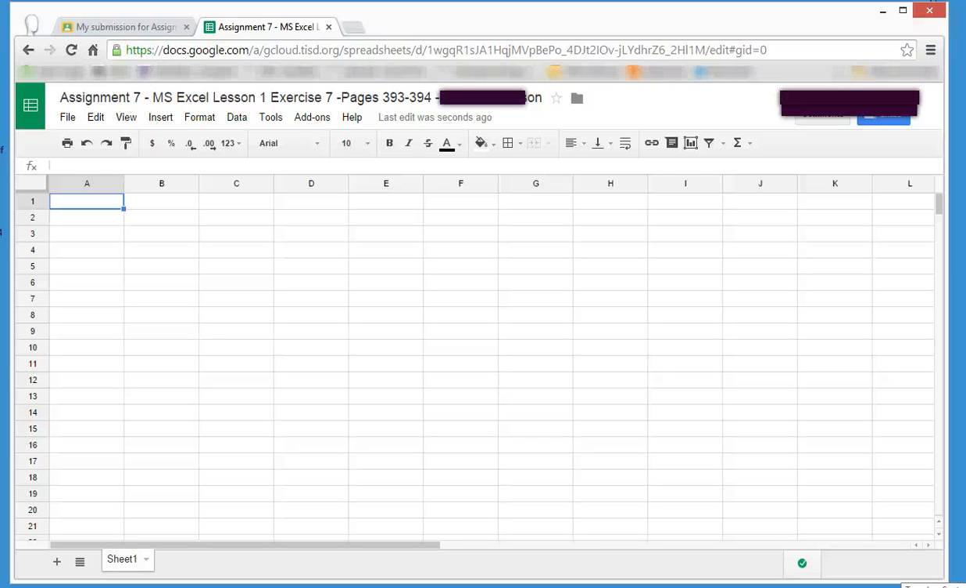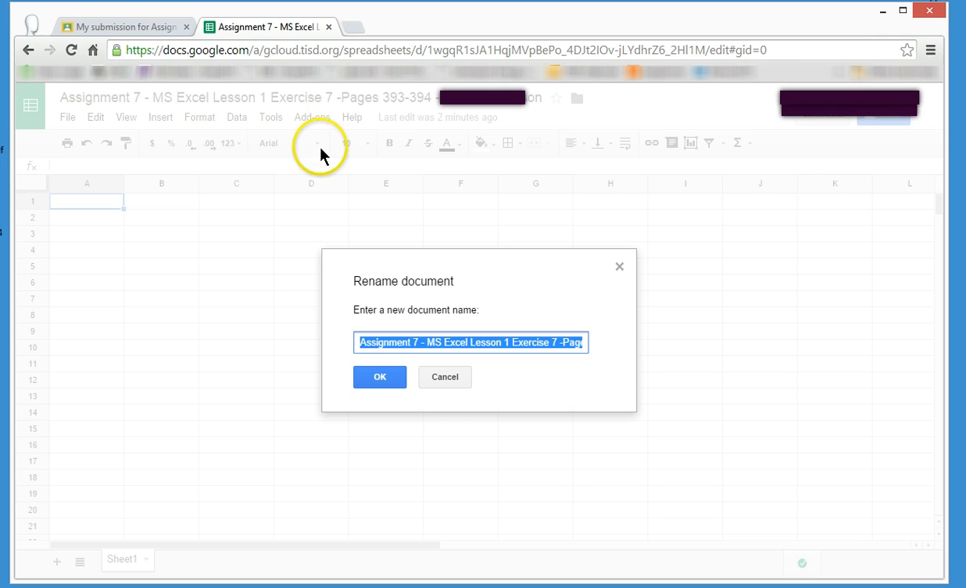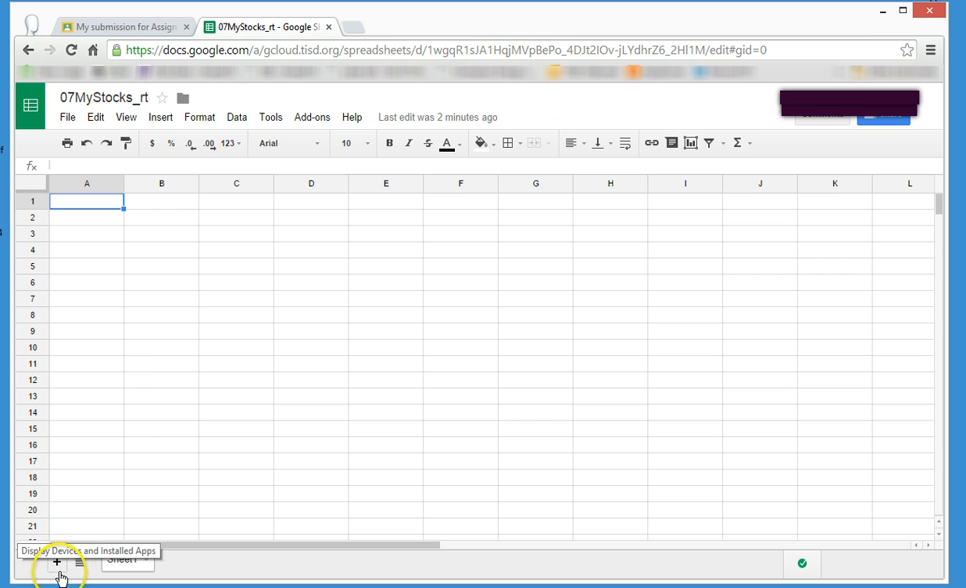So let's start with the exercise directions. 393. Please be with me on 393. Okay. We're not going to start Excel. We're going to be in Google Sheets. But we will change it to, like it says, 07 My Stocks. So you click in the title. And we're just going to start typing. We don't even have to delete or anything. We're going to go 07 and call it My Stocks. Underscore. The double X is for your initials. Click OK. And our title changes.